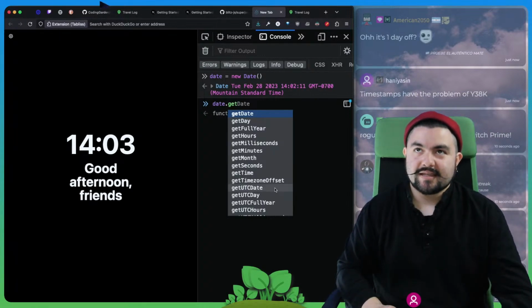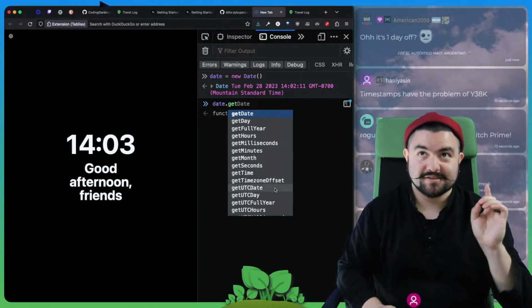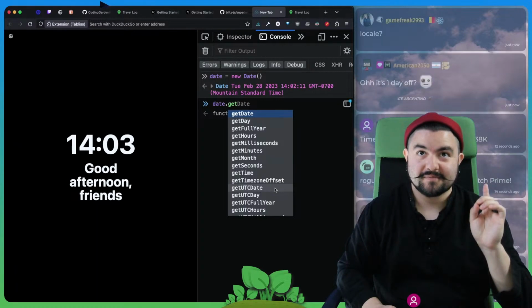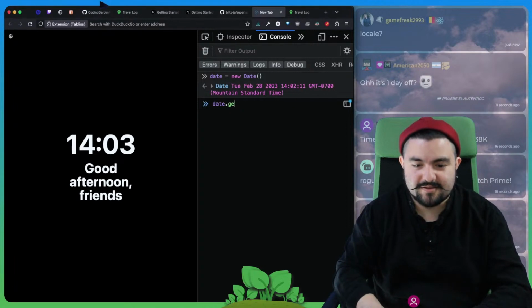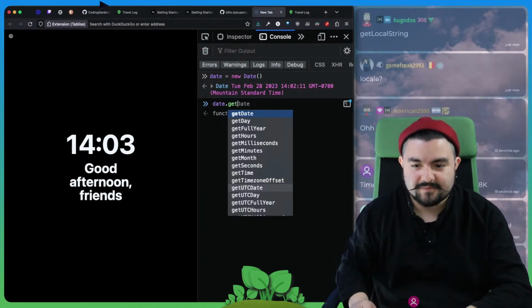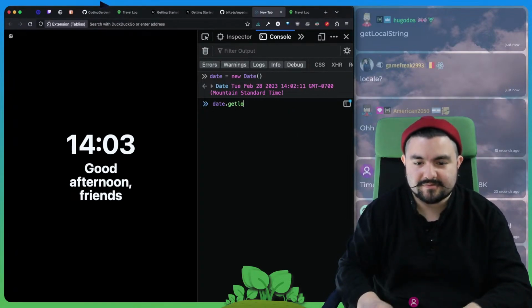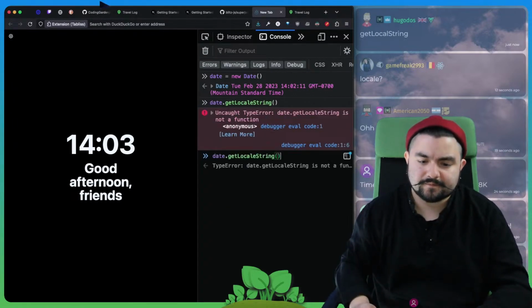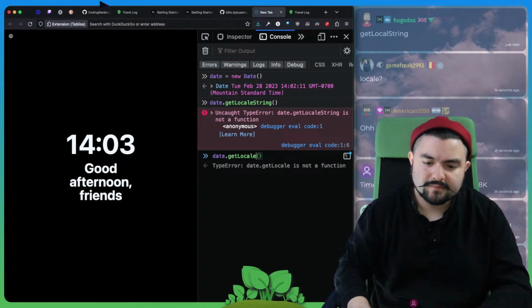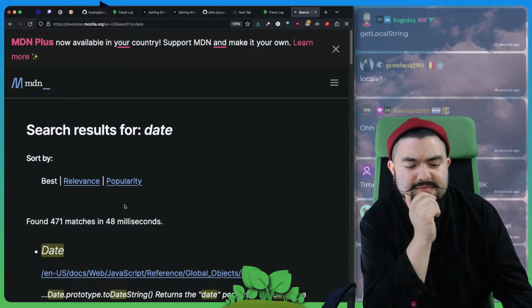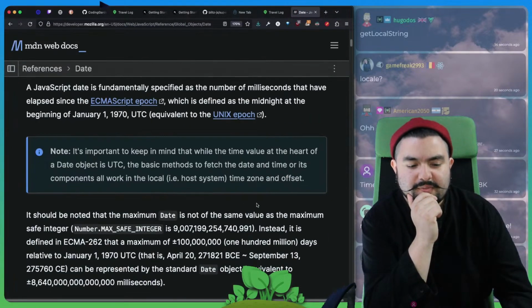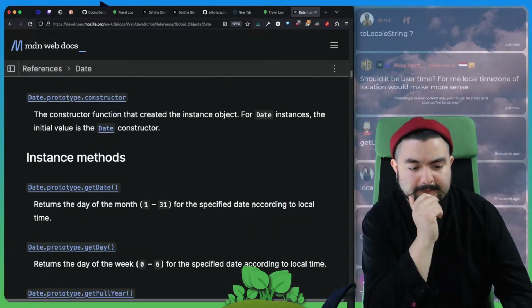It's June 1st. Wait, I actually don't even know what that is. So get locale? No. Get locale string. I don't know why that's not working. Let's look at the date object on MDN because for some reason I'm not getting the autocomplete of all of the possible methods.